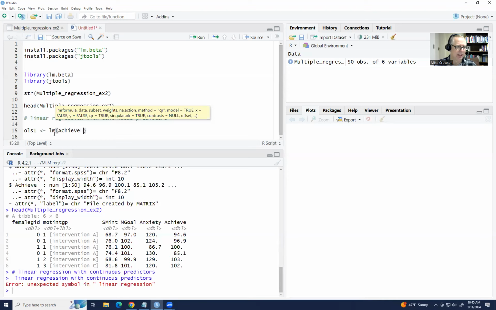We're going to type in achieve, which is the name of our outcome variable or dependent variable and which is in our data frame. Then follow that up with a tilde. And then to the right of this, you are going to type in the names of your independent or predictor variables. So I'll type in SMINT and plus and anxiety.